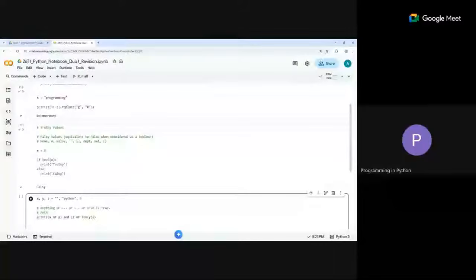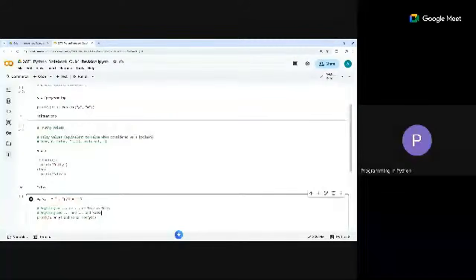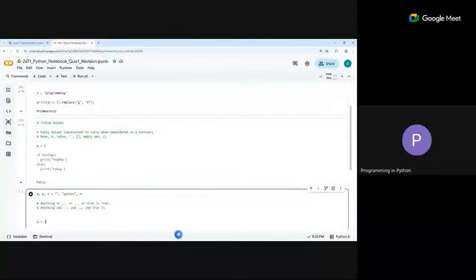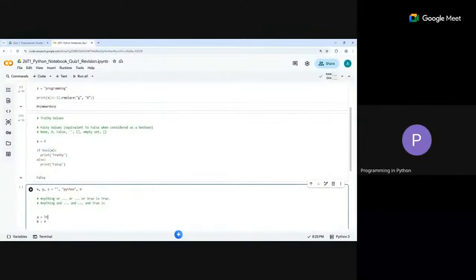I'll show all the four cases. Anything and what? Let's talk about true first. Anything and true is what? Whatever is true goes away, and then you check the next thing. So let's say A is 1 and B is 0. Yeah, 1 and 0 is better.